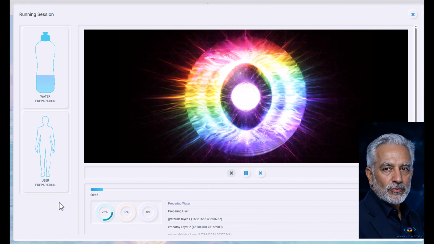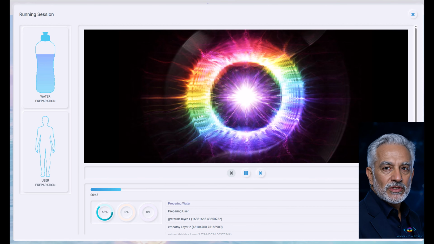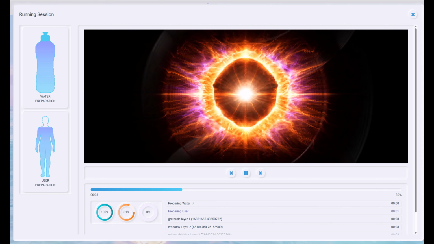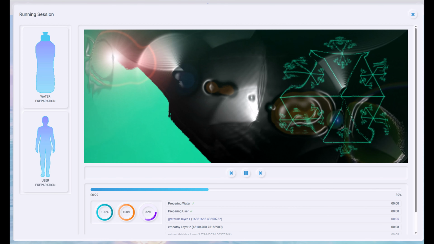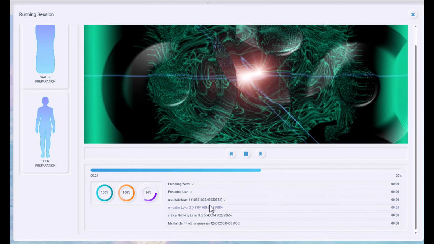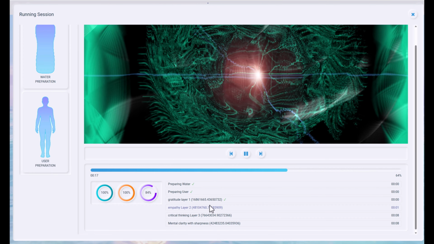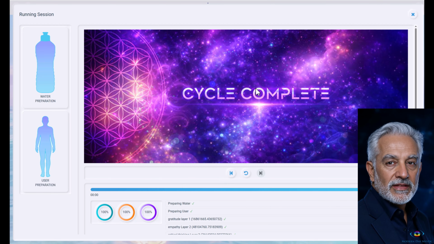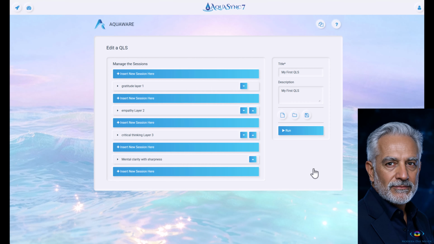Water Prep begins. User Prep follows. Then each intention is nucleated in order. Allow the session to complete. When finished, click the X. On the next screen, click Cancel. Now click Save. You may change the title if you would like. Store the updated QLS.